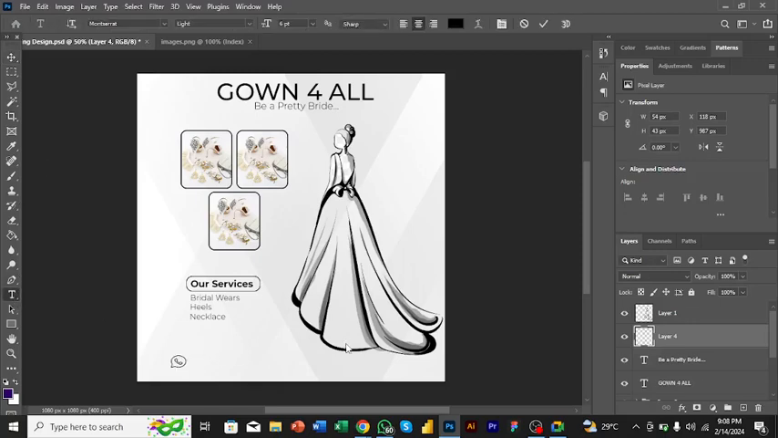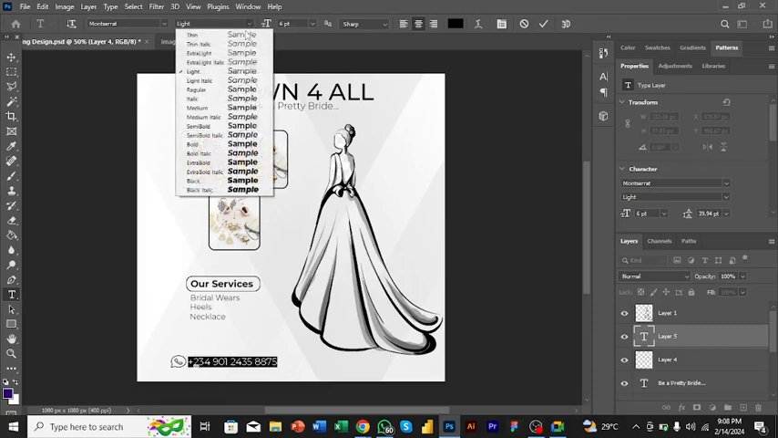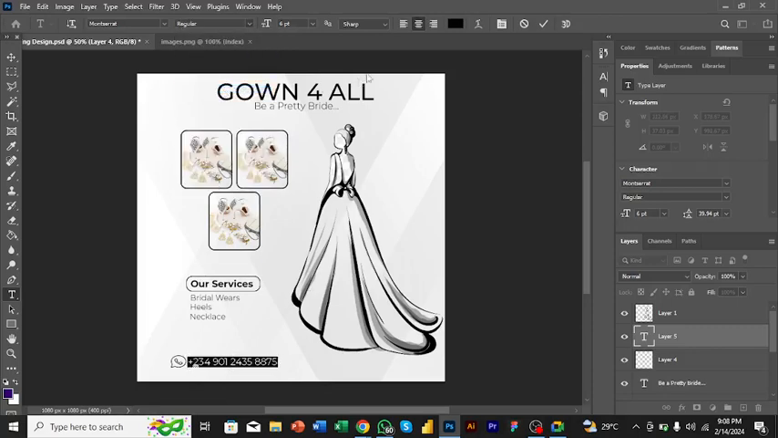Then I can now put the number I want to use. Plus 234 901 14 this. So basically that's our number. You can change the font, depends on how you want it. So let me make it regular. Yeah, so you can choose to save it.